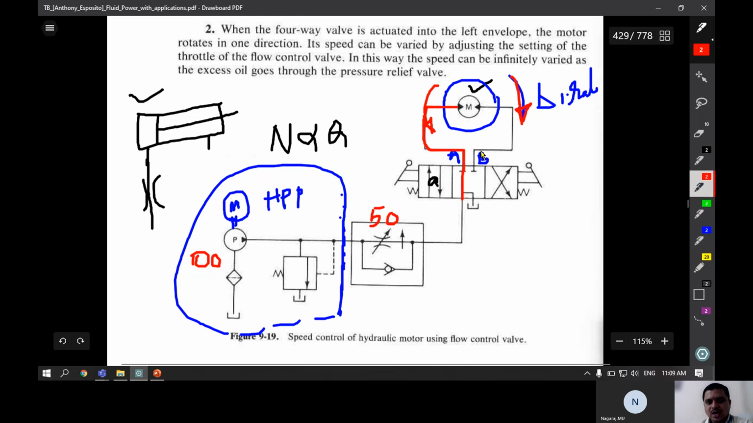Once the motor is started rotating, whatever the oil present on the other side will come from the outlet of the motor and it will go to the tank through B to T. So from B to T. So here in the left position, the flow will go like this, and here it will come like this to the tank.